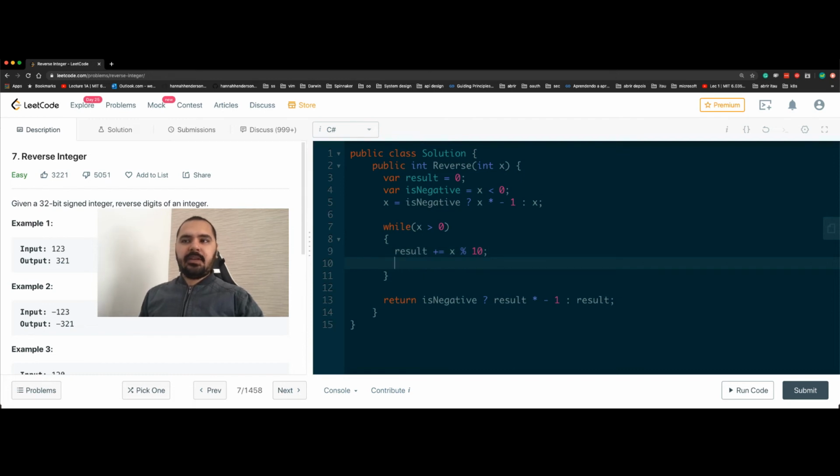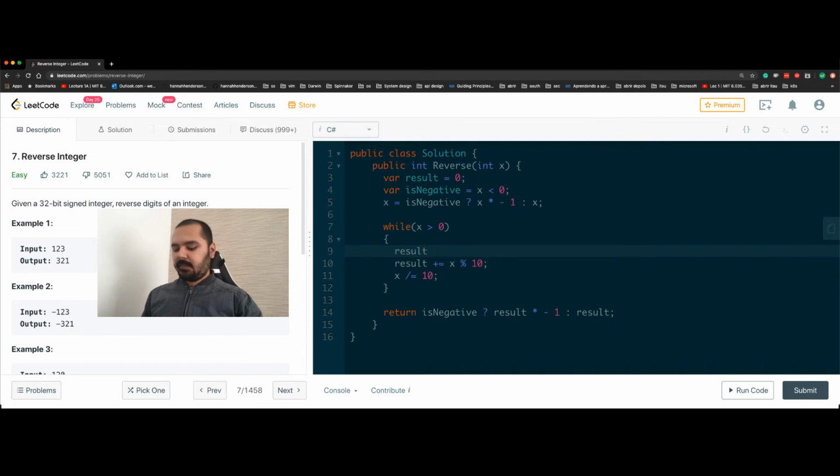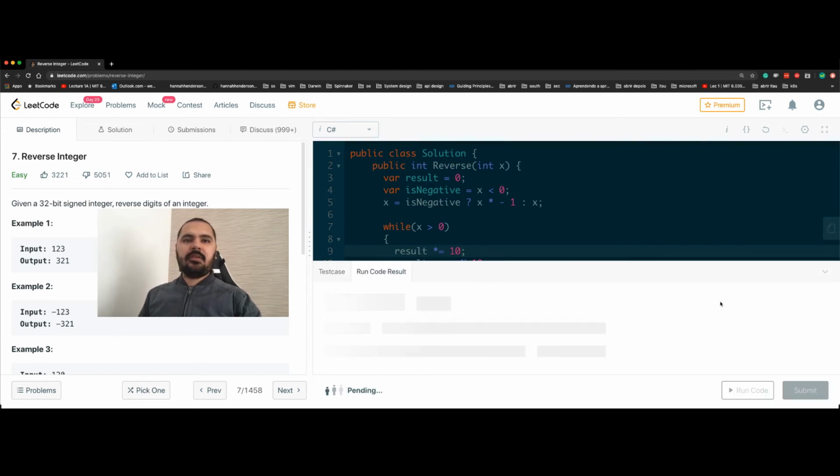And we need to update x. We need to remove 3 from x. So we already know how to do that. We can just divide by 10. And as I said before, we also need to do some calculation with the result before we do this addition here, which is the multiplication by 10. Okay, so if we don't have any typo, this should be the solution. Let's try to run the code.